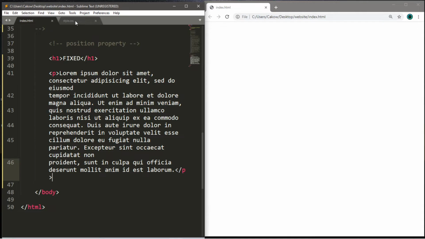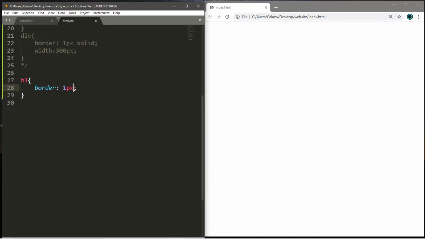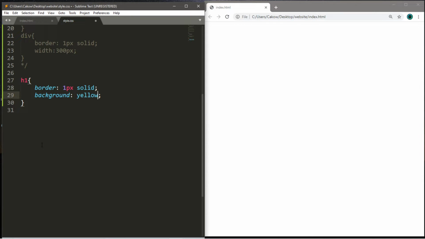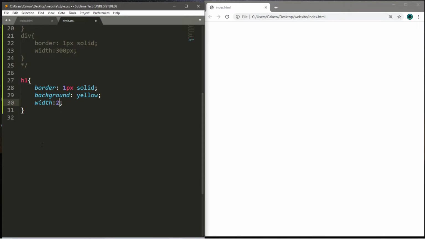Okay, let's move on to our style sheet. And I'm going to go down a little bit. So let's change the styling on our H1 heading real quick. So I think what I'll do is put a border around this. So 1 pixel, solid. Maybe I'll change the background too so it's easier to see. I'll make this yellow. And maybe a width of 200 pixels.